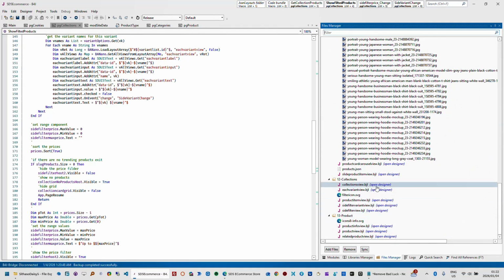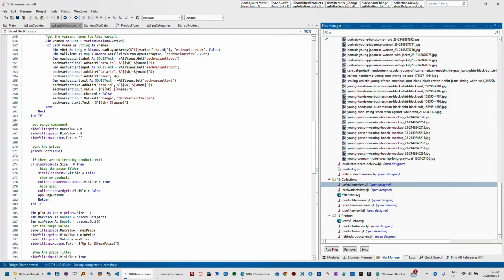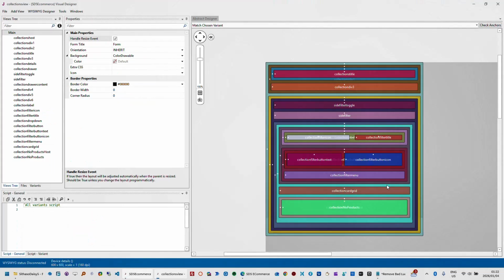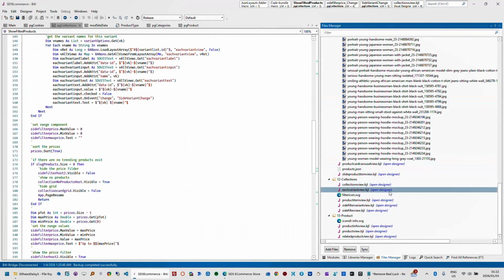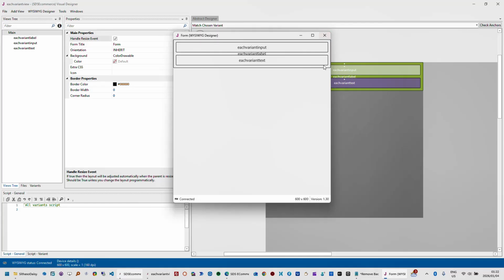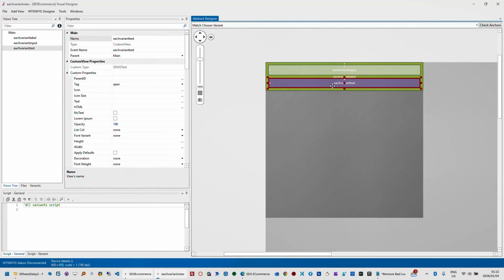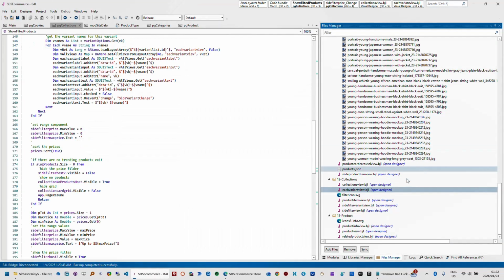So as you can see, we have a collection view in our custom view layout, which basically renders our collections. There's the grid there and all sorts of other things. And then this is the definition of each of the variants. This variant is made out of an input checkbox and then a label.